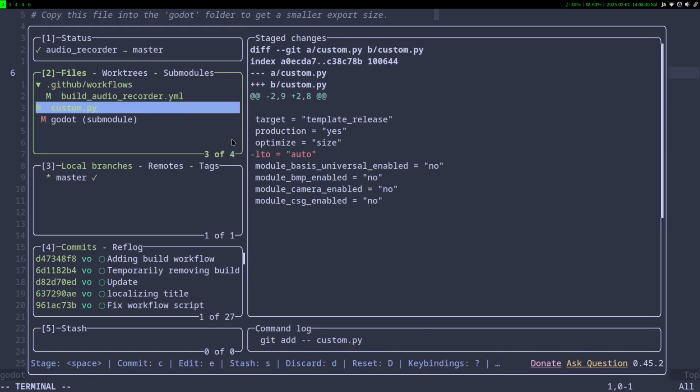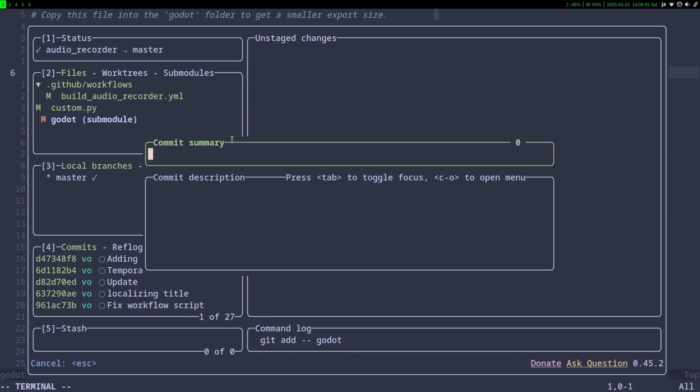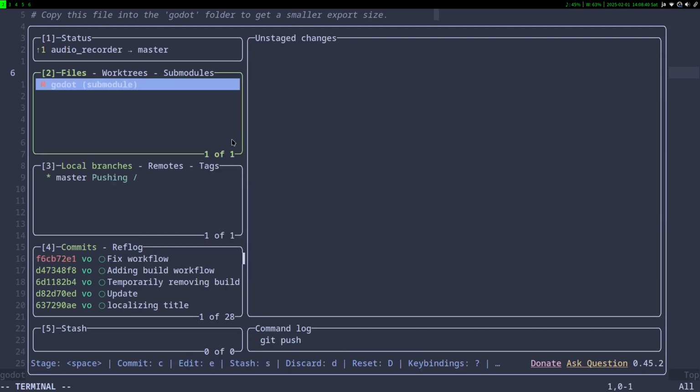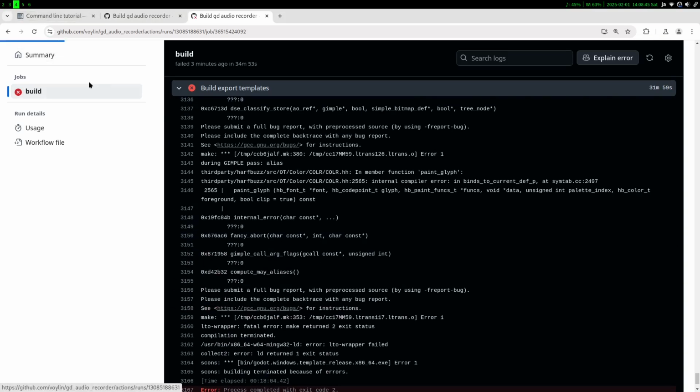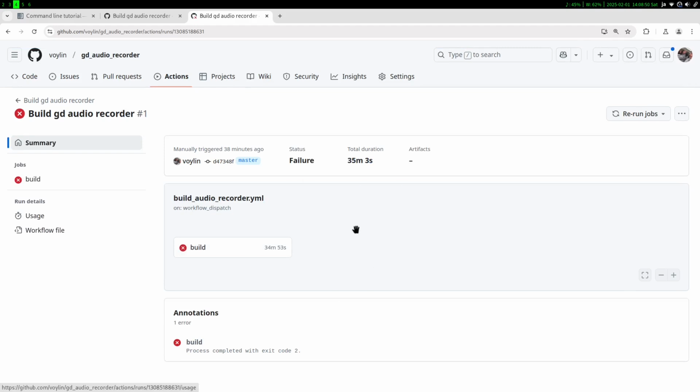So let's quickly update this, fix workflow. And now there are ways to make this whole process go fast, because right now it took 34 minutes and now we need to do everything again. You can cache stuff, but I've run into a lot of issues with the whole caching stuff, and I have not figured out how to solve these issues. So for now, I'll just keep doing this all from scratch again.